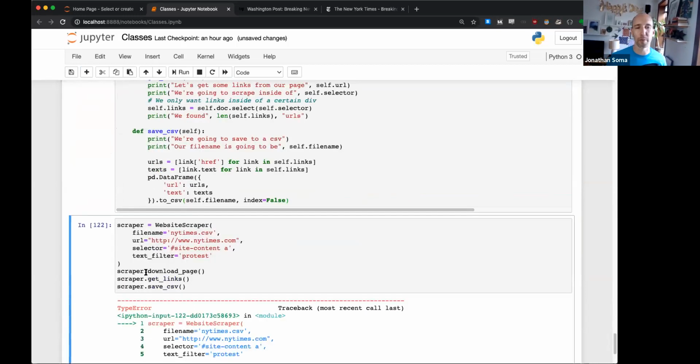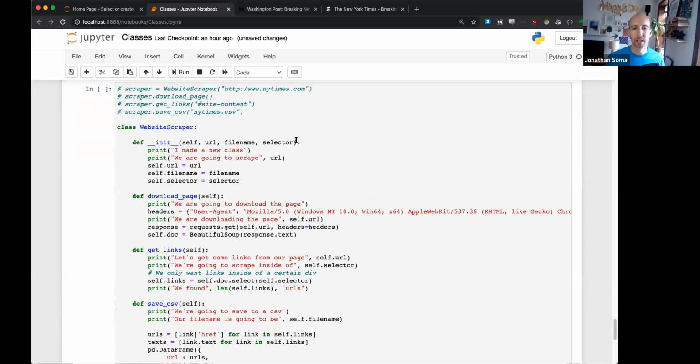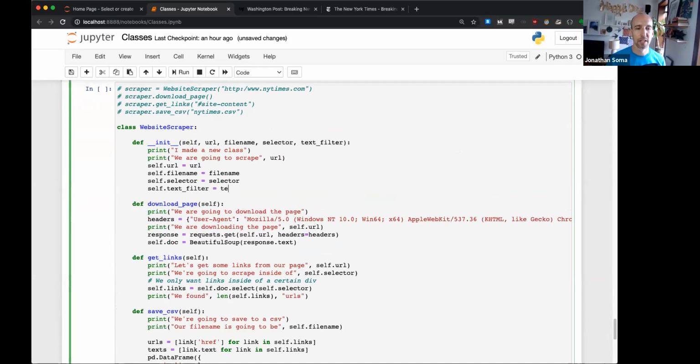And I'm like, okay, I'm going to do the same thing I did every other time. Along with filter, or selector, I'm going to say text filter and self.textFilter equals text filter. So I'm just taking that variable and I'm putting it in my pocket so I can use it later.